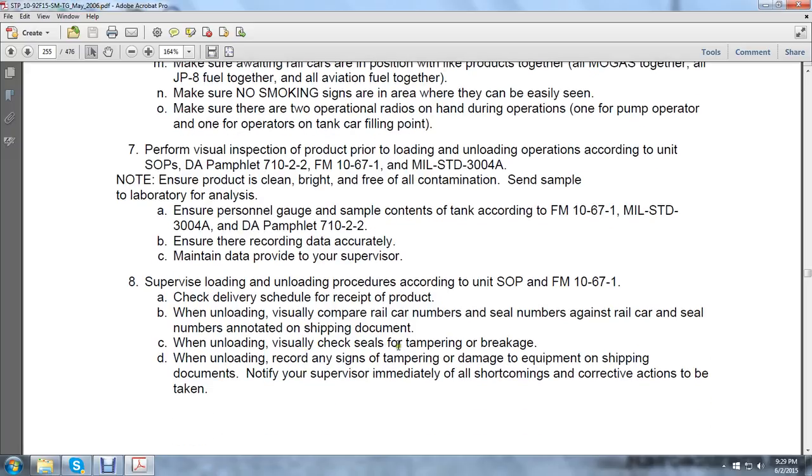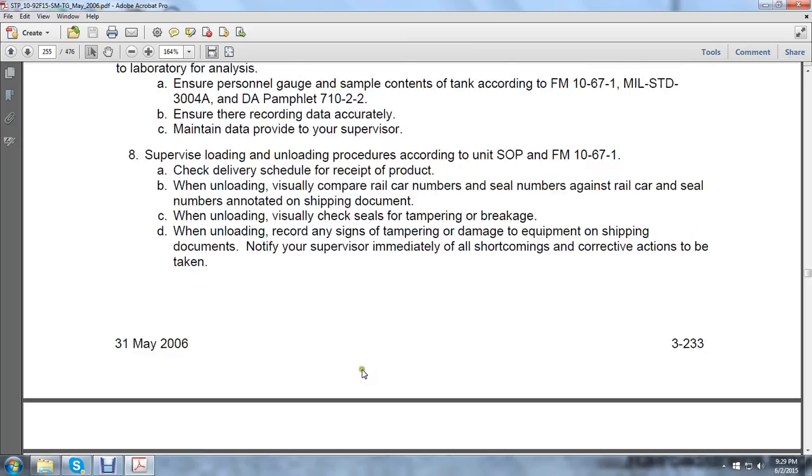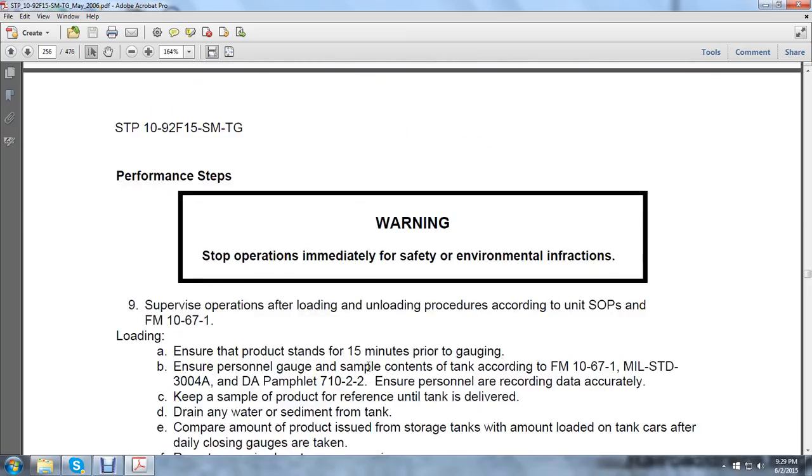When doing the unloading visual check sheet, look for tampering or breakage. Record any tampering or damage to the equipment on the shipping documents. Notify the supervisor immediately of all shortcomings and corrective actions to be taken. Warning: stop operations immediately for safety or environmental infractions.